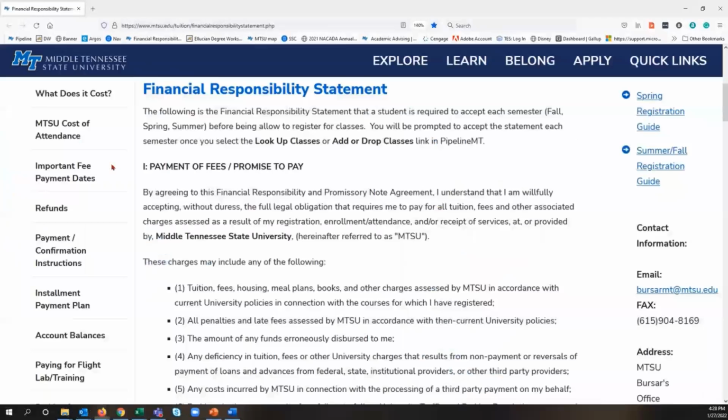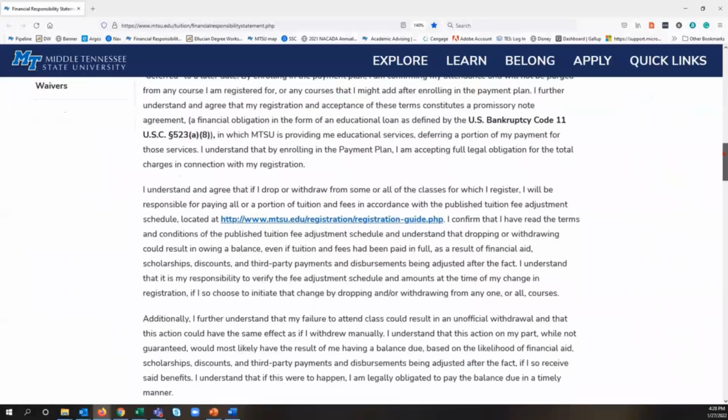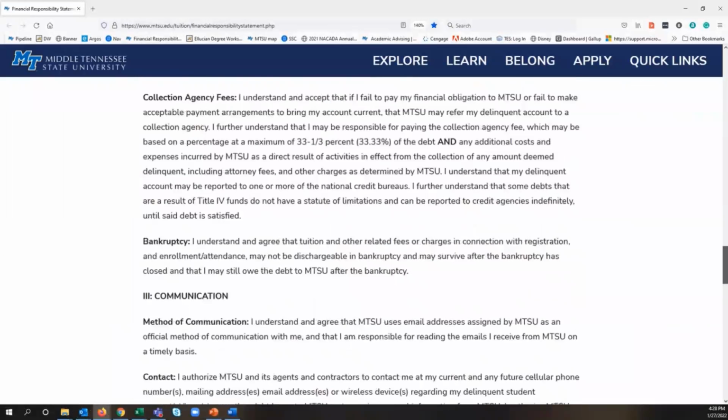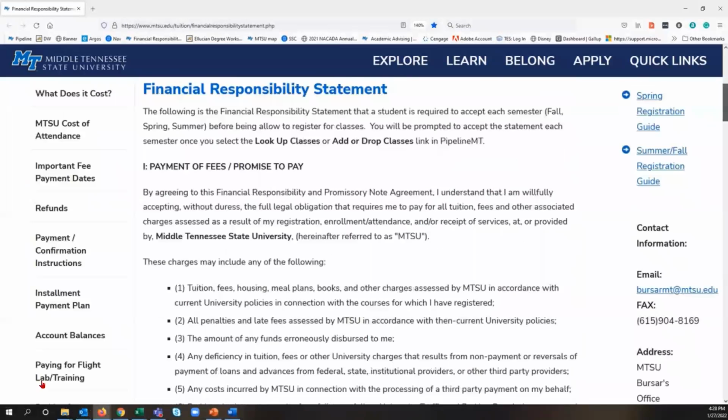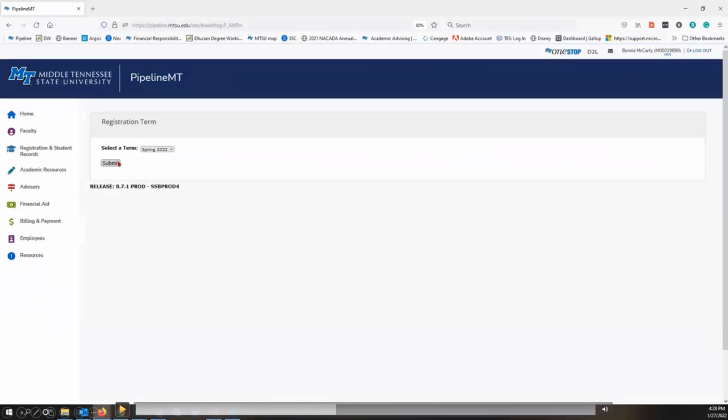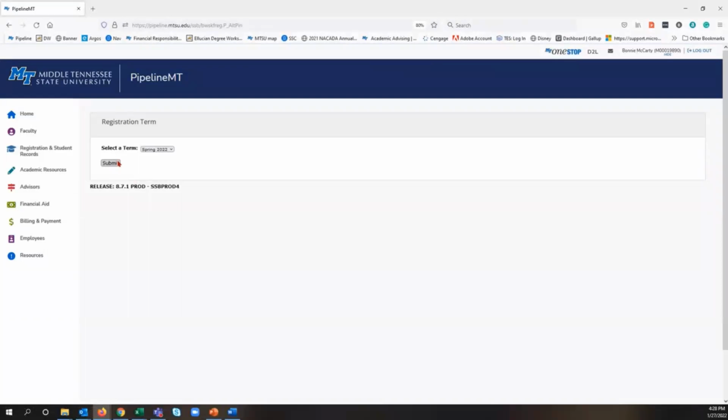If this is your first time visiting this screen, you might see the financial responsibility statement first. If so, read through it carefully, then click Accept at the bottom. It's long and boring, but it's always important to read the fine print when you're talking about money. Next, there may be some questions about a couple of immunizations. After answering them, click the Add or Drop Classes link again.